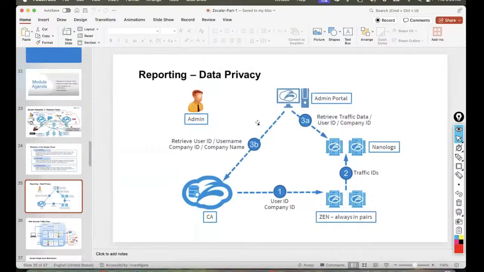Whenever a user tries to talk to any kind of service or URL, the very first thing they retrieve is the user ID information and company ID information from the central authority. That's one thing. They also get information from the gen pair, which is available for your different regions.